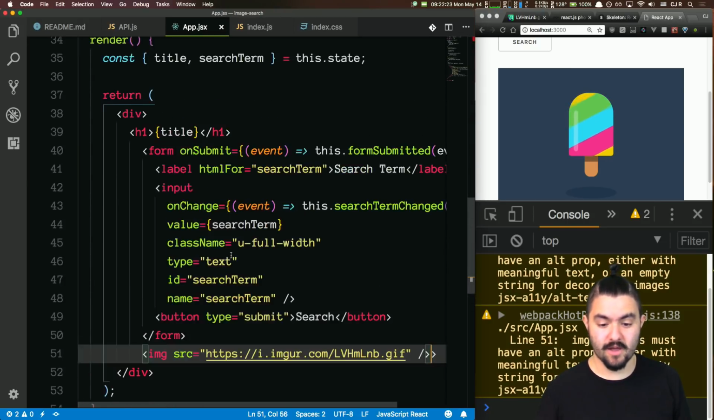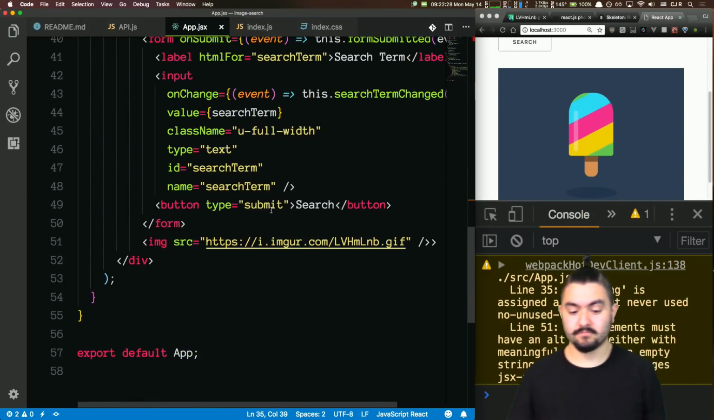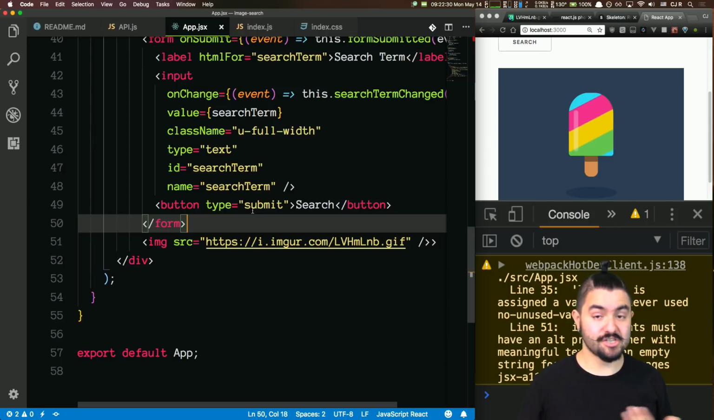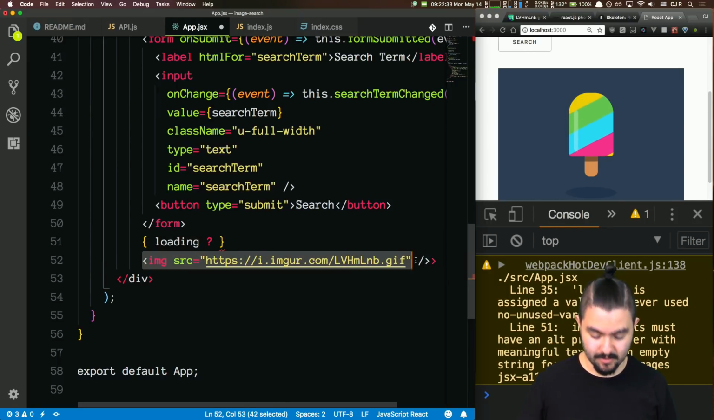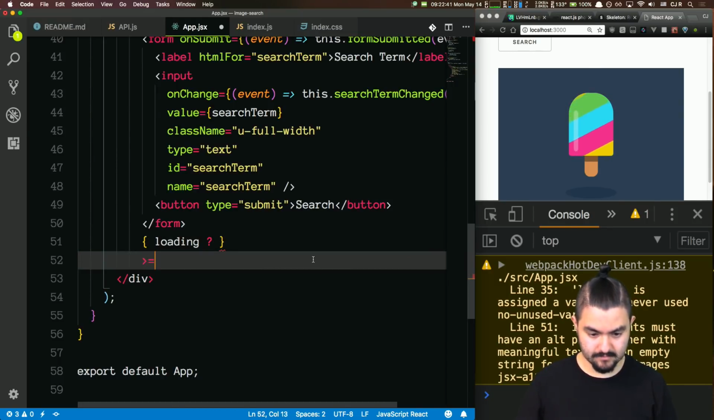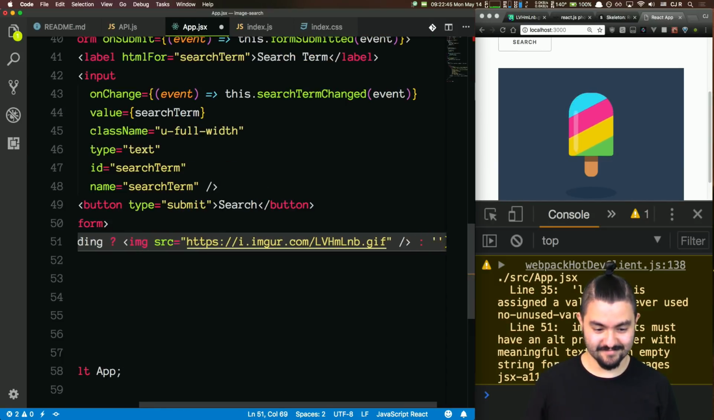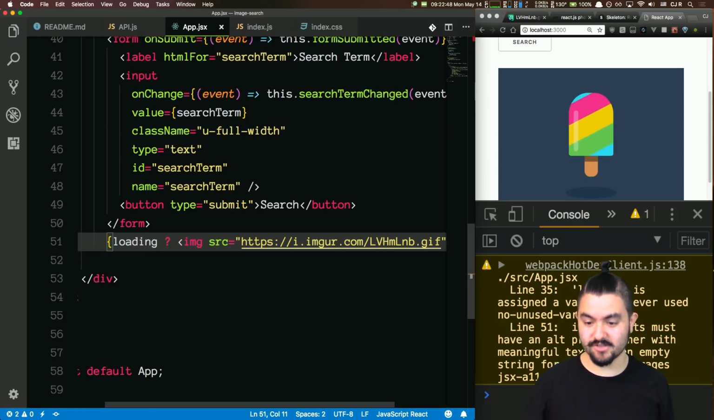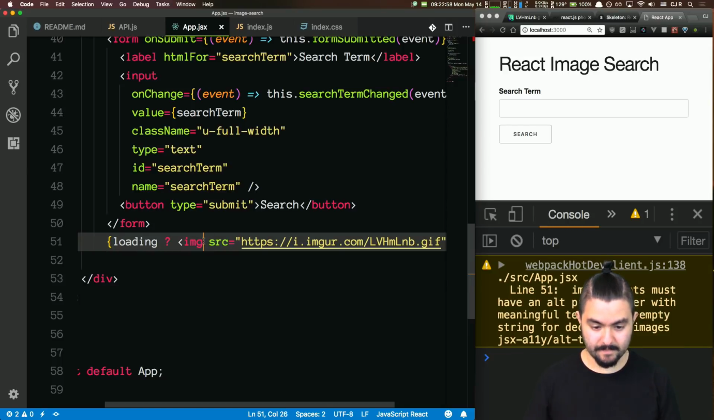Now let's show it. So I also want to grab loading from my state, and to decide whether to show this or not, we just use a ternary statement. So we'll say, if loading, then show me that loading image. Otherwise, show me nothing. So now when the page loads, it's not there. Image elements must have an alt prop, either with meaningful text or an empty string for decorative images. Okay, let's just give this an alt prop of loading.